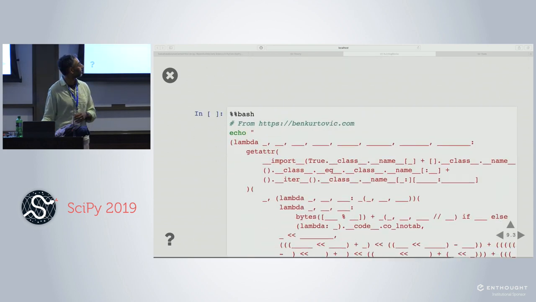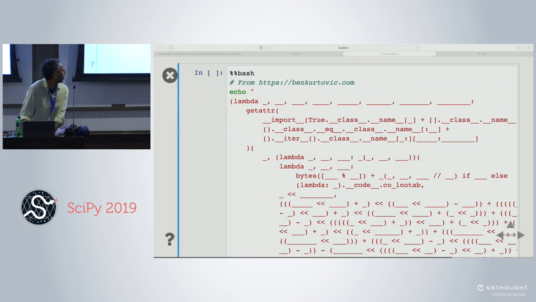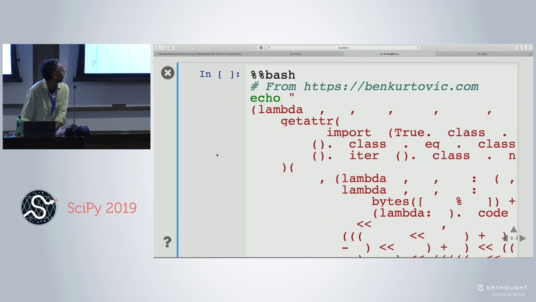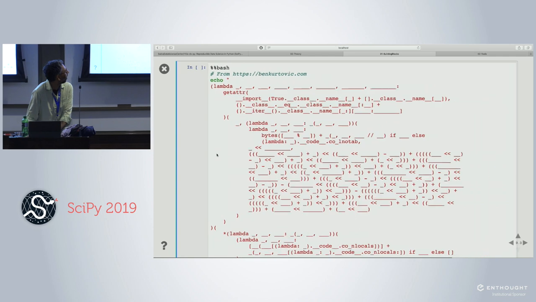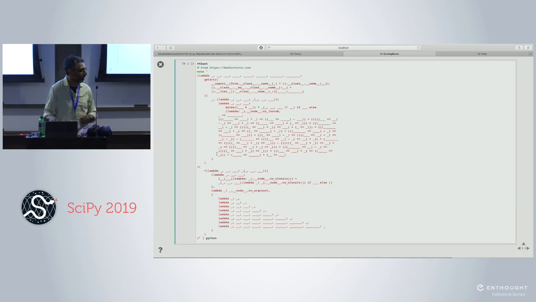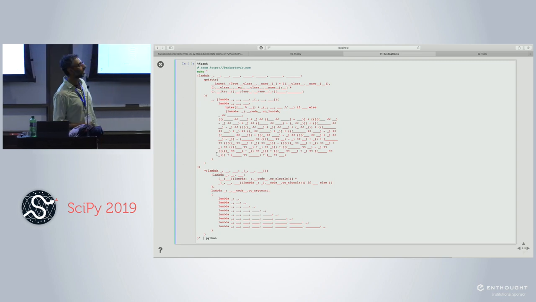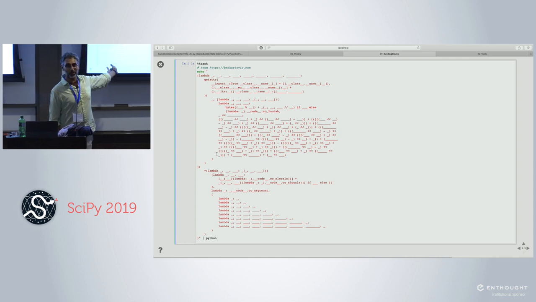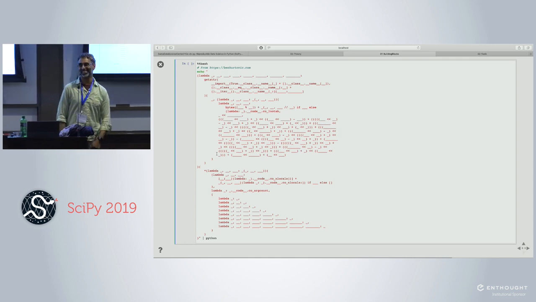So let me see here. Wow, all sorts of pretty stuff going on. Okay. Even if you can't see it, it kind of doesn't matter. It's just total gobbledygook. Anyone know what this program does? Any guesses? Hello world. Pretty good guess.